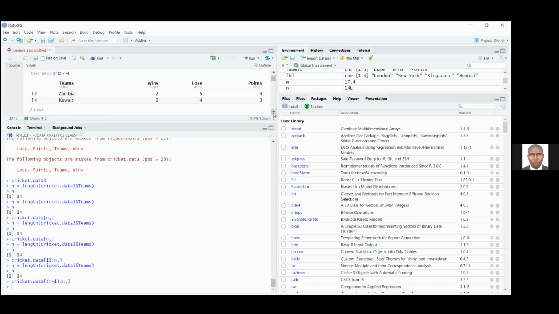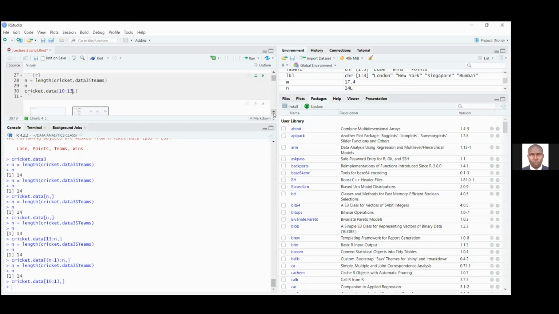Likewise, if you know the index of a particular set, maybe you want to look at 10 to 13, we use 10 colon 13, comma. It will give you all the observations from index 10 to 13. You can see it gives France, Austria, Kenya, and Zambia, because they are located at 10 to 13.